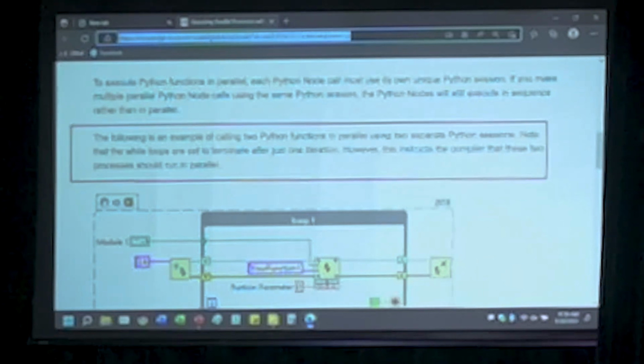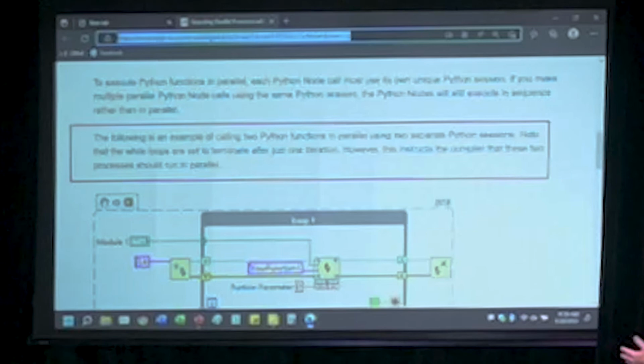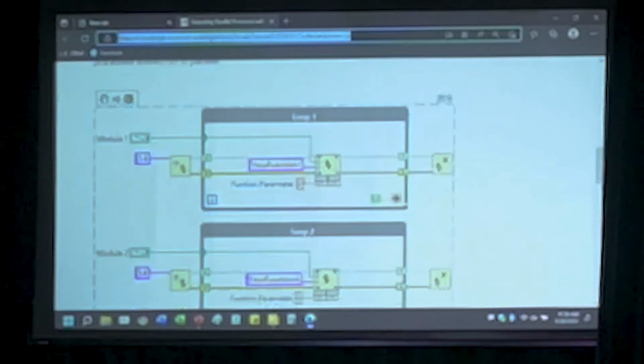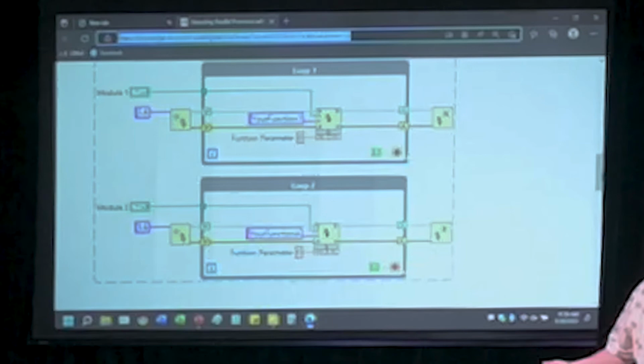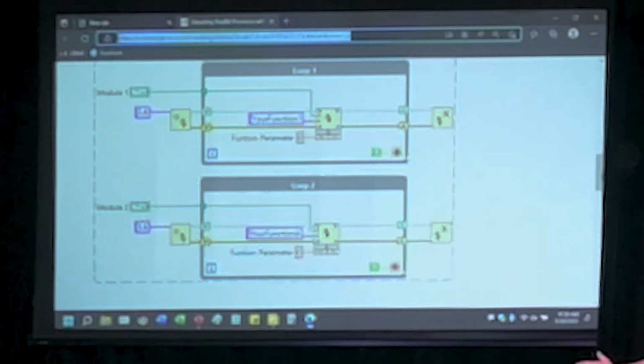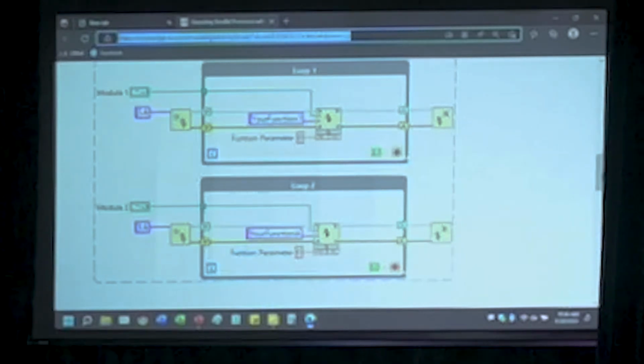Following is an example, calling two Python sessions. Note that the while loops are set to terminate after just one iteration. However, this instructs the compiler that these two processes should run in parallel. What? What? Also, can we all just agree that your function 1 and your function A, come on, it should have been your function 2. So that's slightly less annoying than the fact that this knowledge base entry is saying you got to use these dummy loops.